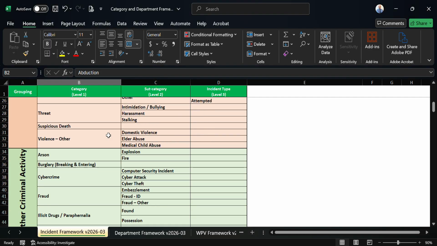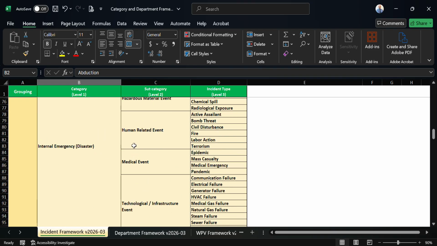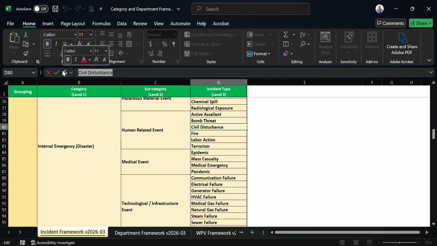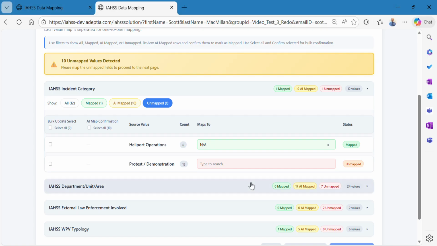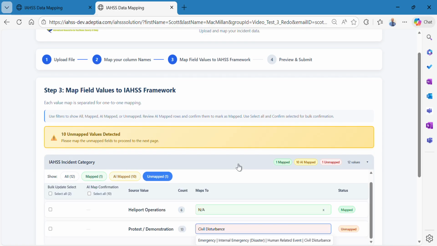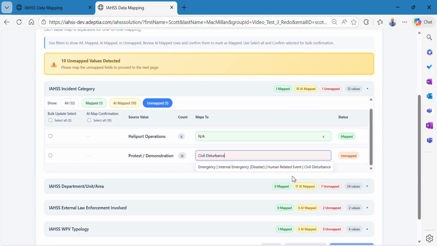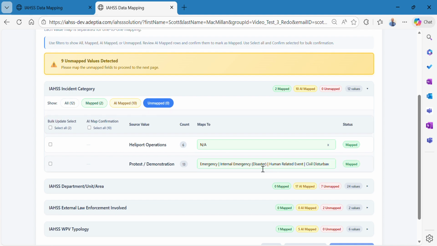Protest demonstration, the equivalent in the framework would be civil disturbance under emergency. I know because I'm familiar with this. So if I scroll down to emergency, we can see that there is this human-related event, and there is this civil disturbance. I'm going to copy that because that's a very unique label, and paste it when I click in here. That way it gives me exactly that one. I don't have to search through that long list. And that is now mapped.